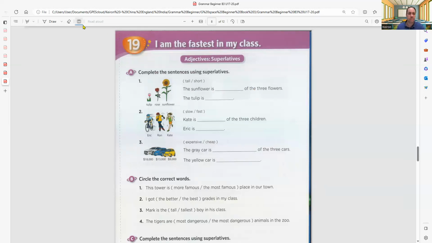We need to add the tallest. Okay, don't forget your the. So we're going to circle tall. Let's read. The sunflower is the tallest of the three flowers. The tulip is the shortest, okay? The tulip is the shortest. The rose is in the middle.